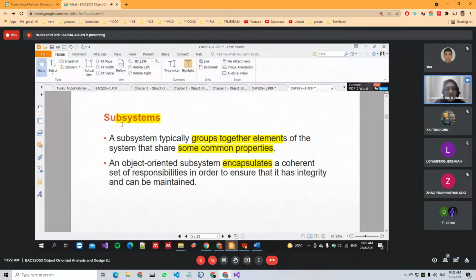So it is a subsystem that usually shares the same properties. Some common properties can be their attributes or their methods, the functions that they share. So that one is subsystem. An object-oriented subsystem encapsulates a coherent set of responsibilities in order to ensure that it has integrity and can be maintained. So here, subsystem encapsulates.